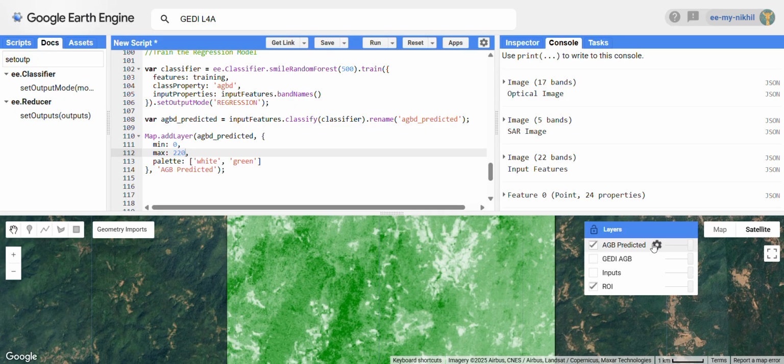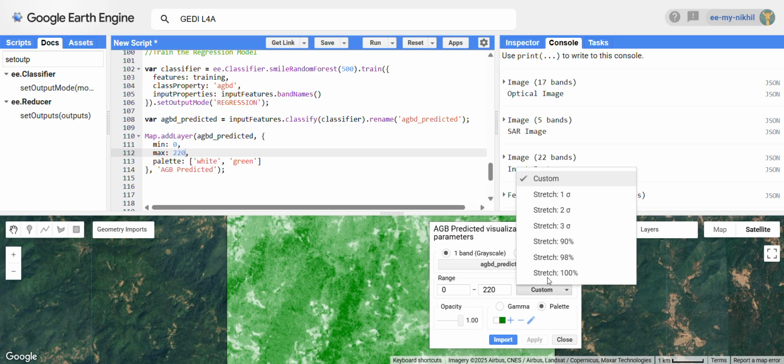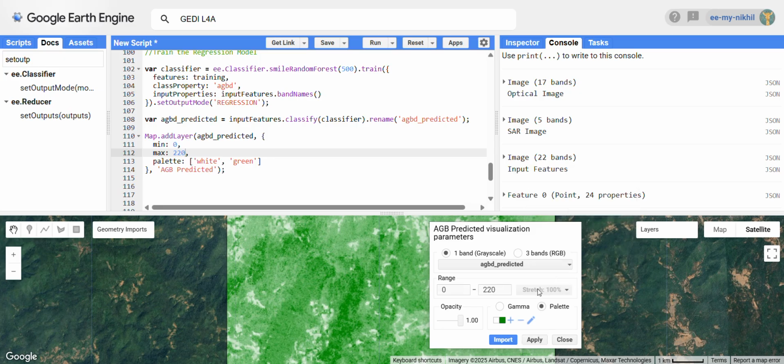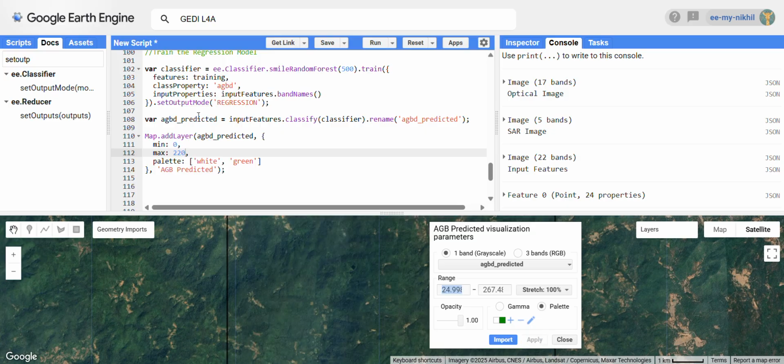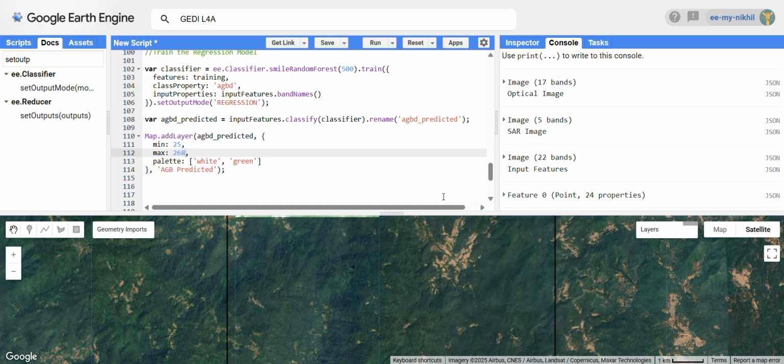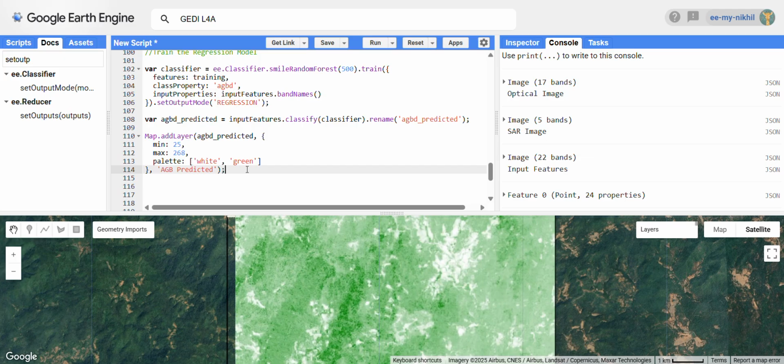If you had a larger region of interest, you may not be able to visualize that. That's the problem, and that's why I reduced my region of interest. If we look at the range, it is from 24 megagrams per hectare to 267 megagrams per hectare, so here you can change the values to 25 to 268. That's how you can predict with a model. You can build a model and predict the above ground biomass density without any kind of field data. I hope you have understood how to do this.